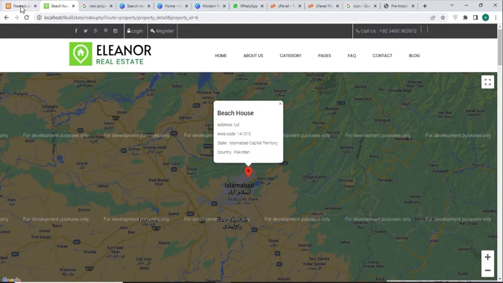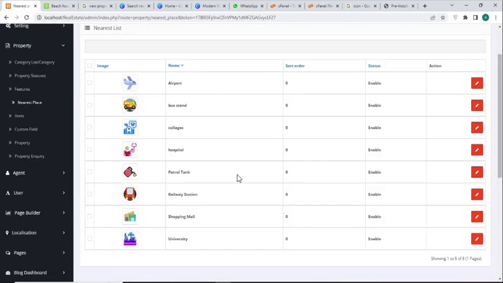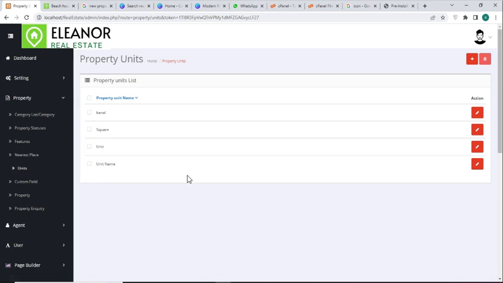Okay, so let's go back to the admin side. You can add your nearest places for your property. It's a very good impression for your customer when buying anything. And you can also set the property unit. You can see in Canada we have square units, and any unit you want to give, and within different languages, you can give this.